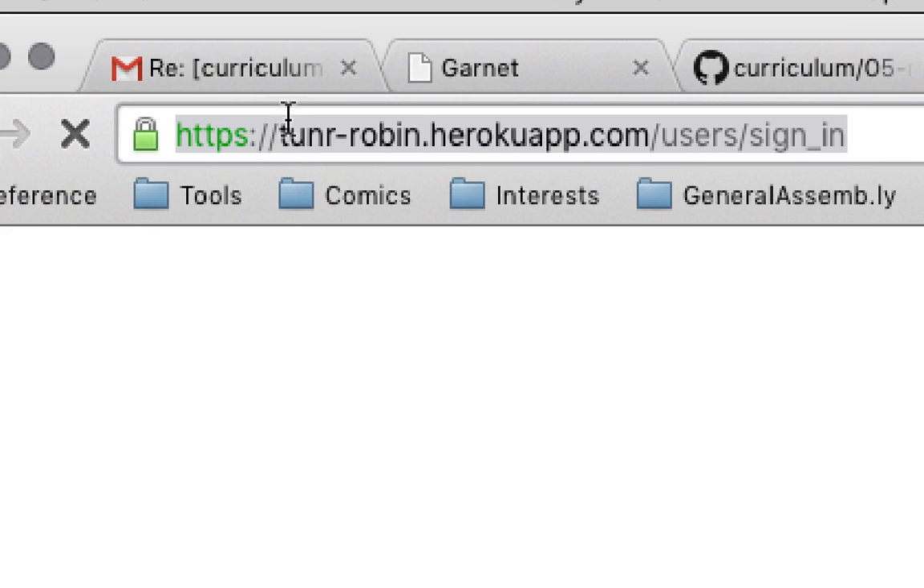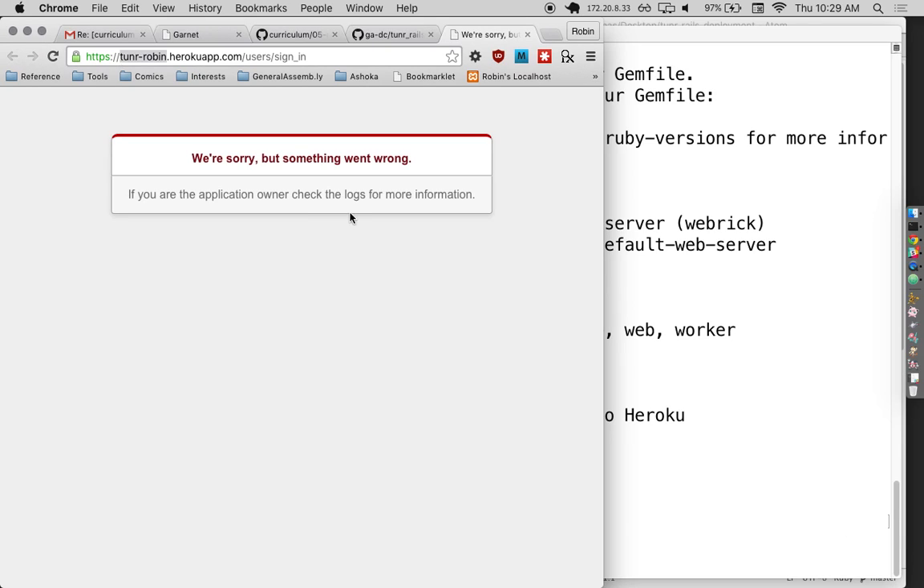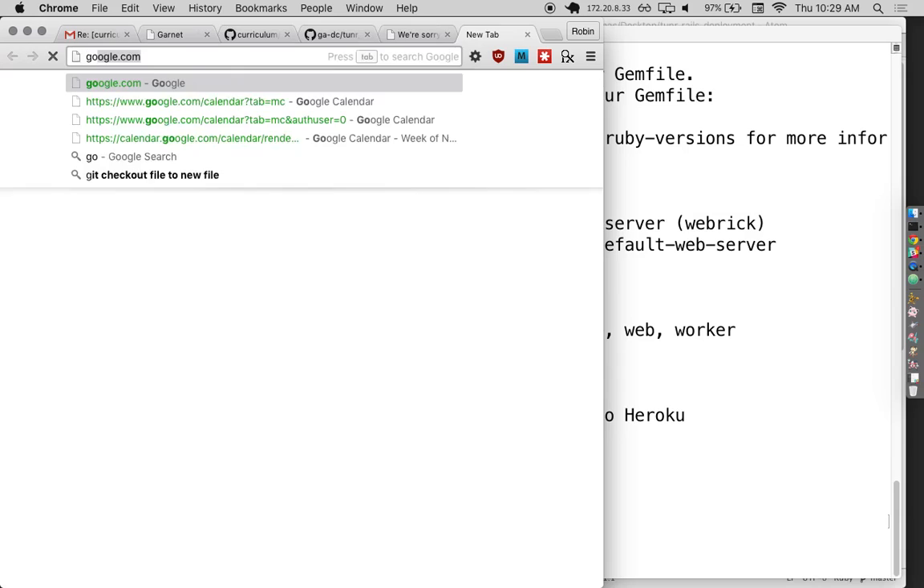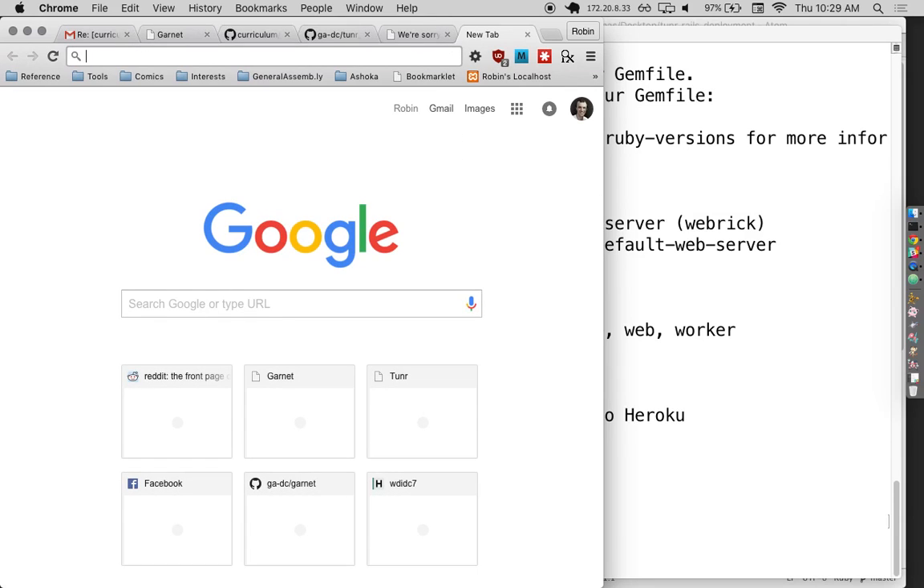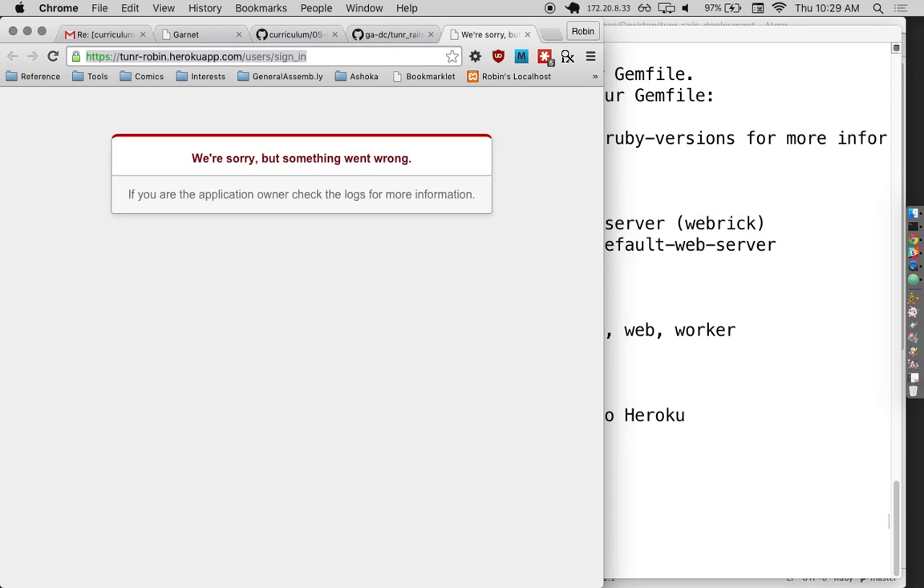So Juan, the reason why you need to pick a unique name: I chose Tuner Robin, so anyone can now go to tunerrobin.herokuapp.com. It has to be a name that no one else anywhere on Heroku has chosen so far. It's sort of like you're registering a domain. I can't register google.com as a domain because someone's already taking that. I probably could do Tuner Robin. I'll bet no one's taken that yet.